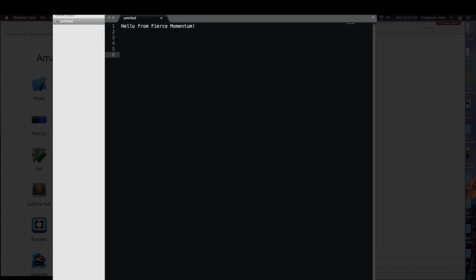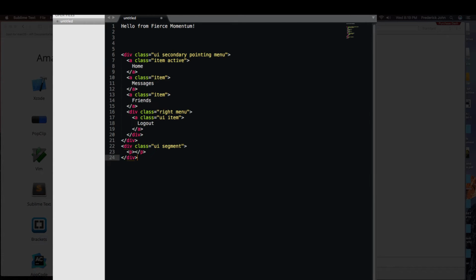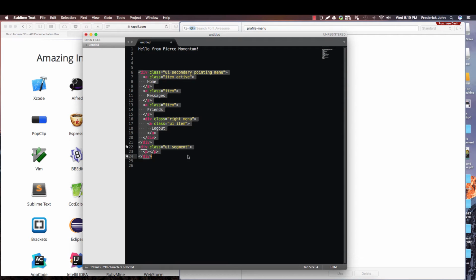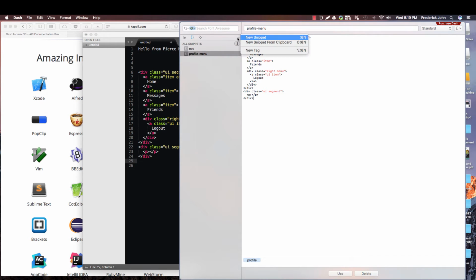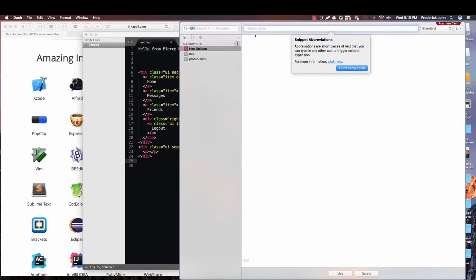And now that that's installed, I should be able to just type profile-menu. And you can see here, it's going to give me that automatically. This here is just a little menu that says home, messages, friends, log out. And that's pretty neat. You can come up with as many as you want. You want to add another one, you can add it from clipboard. You can just make a new snippet up. Snippet abbreviation. You could say, let's say, maybe something that you do often, image gallery. That might be a good option for a snippet abbreviation. And then your code goes here, and then you're gonna put a tag on it, and that's it.